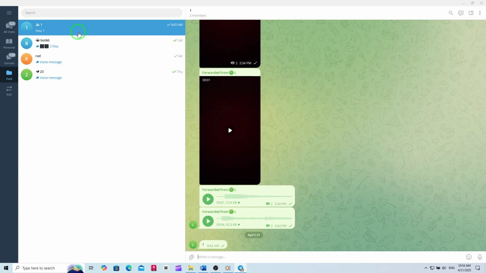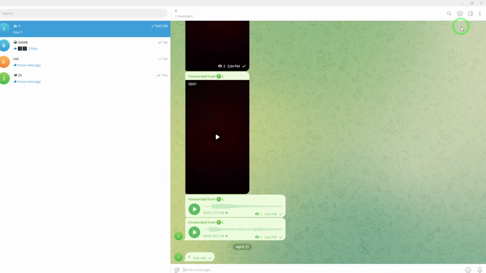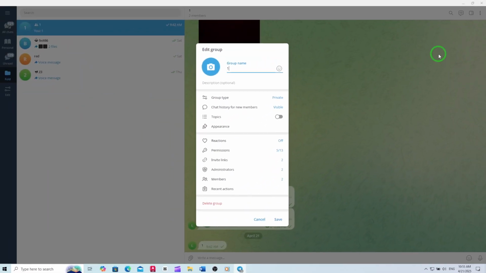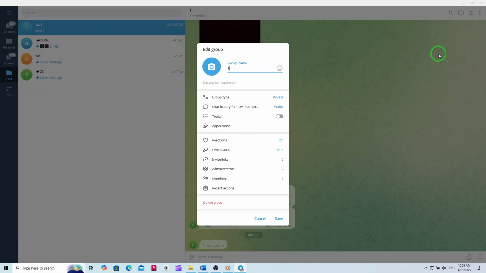Once you're in the group chat, look for the three dots in the upper right corner of the screen. Click on them to open the group's options menu. From the drop-down, select Manage Group. This will take you to the group's management panel, where you can fine-tune various settings.